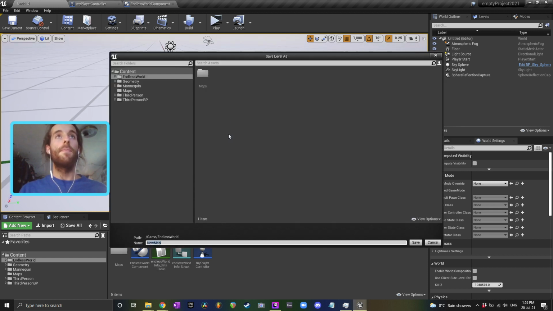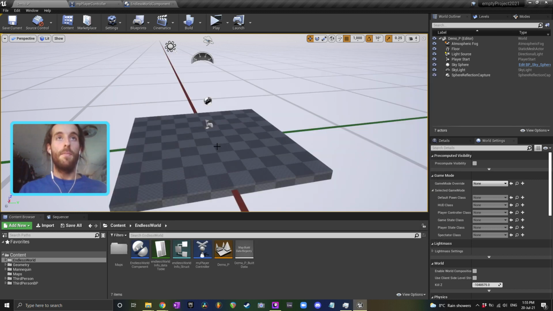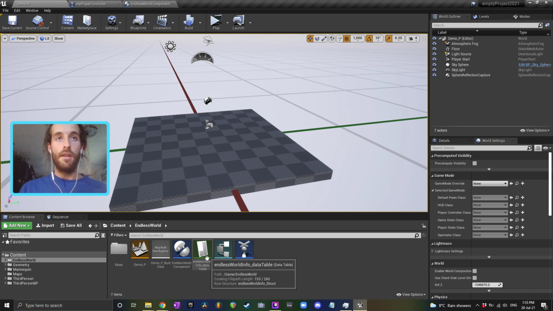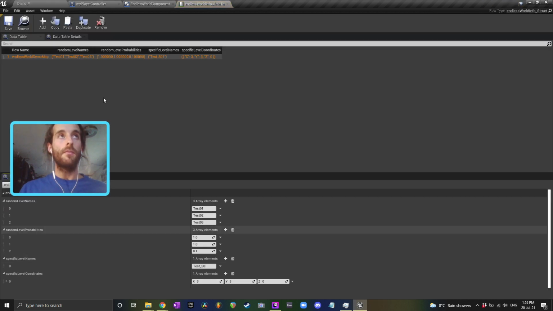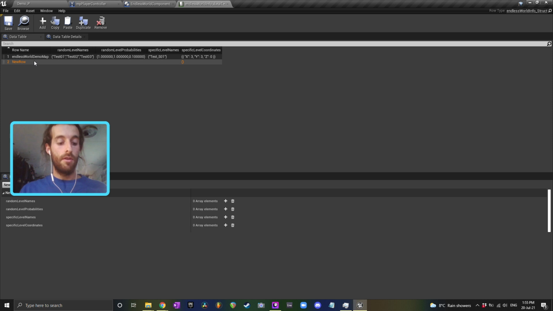So if I save this map, and I just call this demo underscore P, right? Demo underscore P. You need to click on the data table down here, Endless World Info Data Table. And then you need to add a new row for demo underscore P. And in here, this is where you give it all the settings that you want it to generate the world from. So random level names.